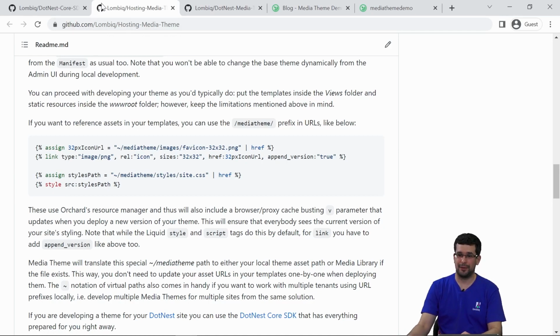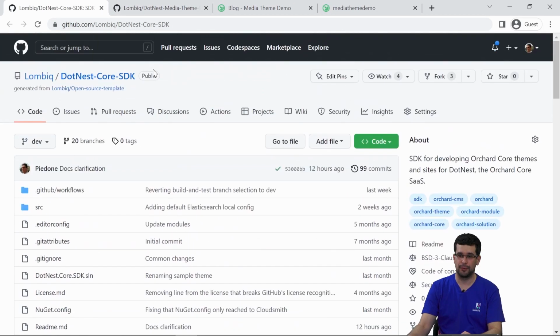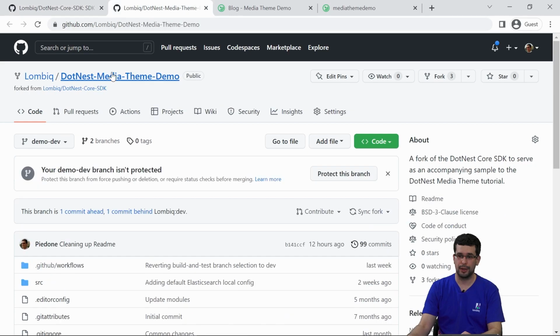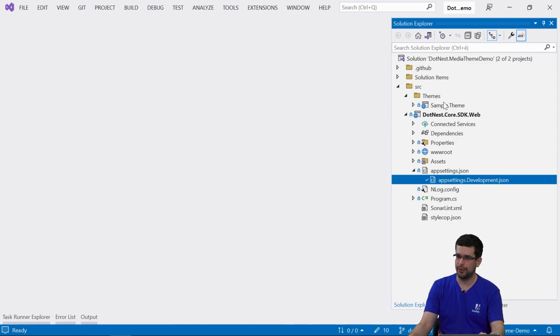So let's actually go back to our solution in our media theme demo project and repository and start doing some theme development. Now, if we take a look at the solution, we see that we already have a theme here called sample theme. Now, there are a couple of approaches how you can start here.